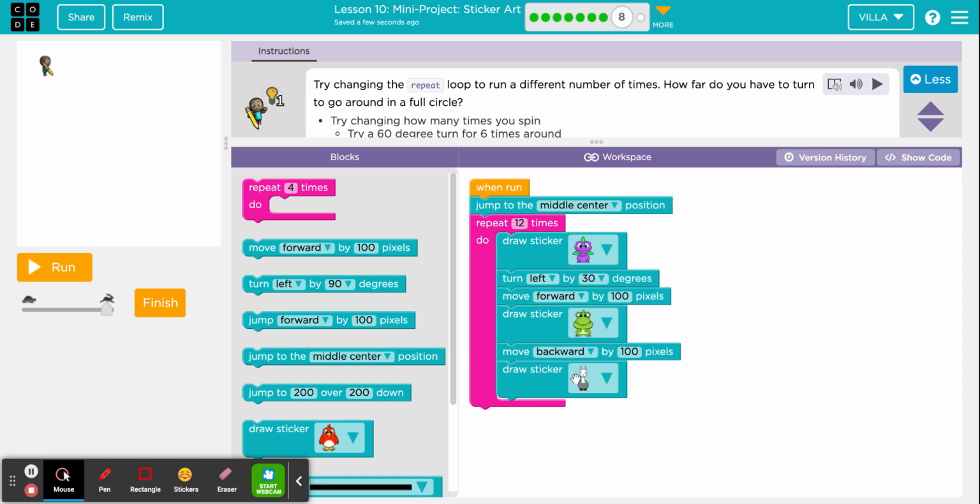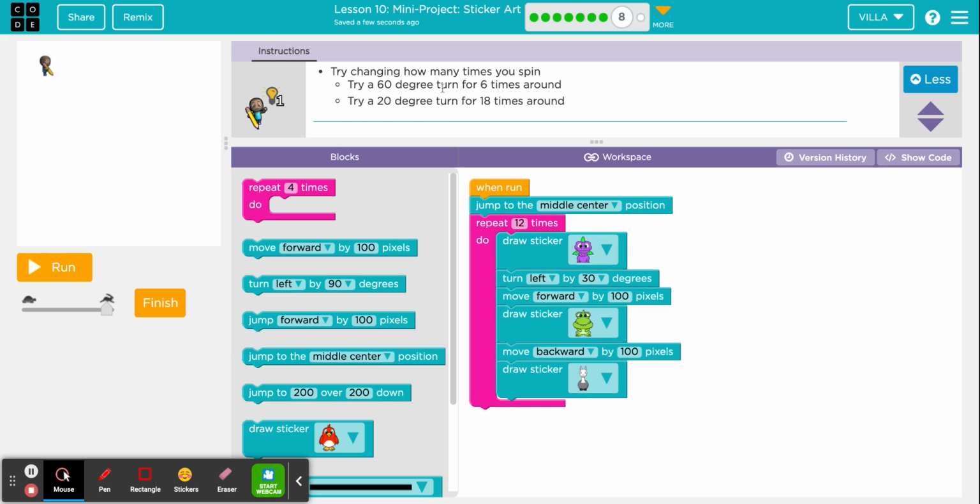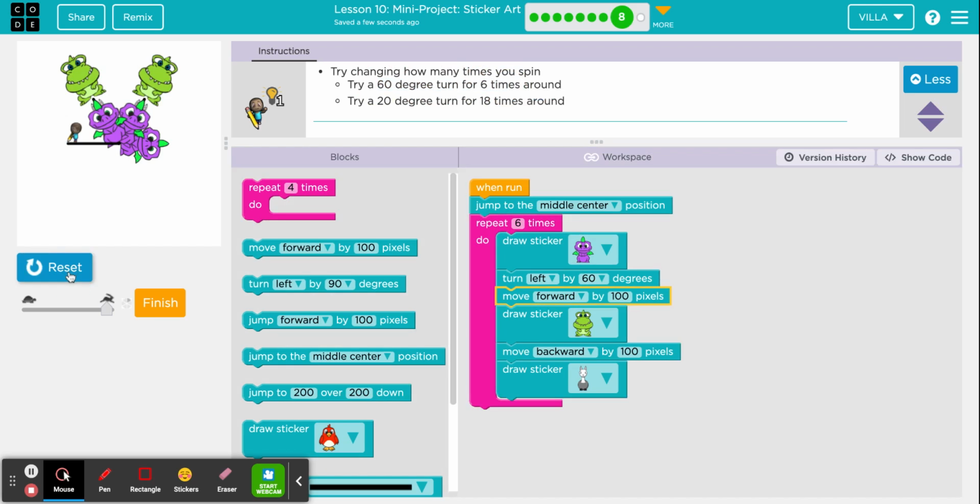Okay, again, here's the program that I just did for number 7. Let's see what they ask us this time. It says try changing the repeat loop to run a different number of times. How far do you have to turn to go around a full circle? We just did that for number 7, but here they're giving you some suggestions. They're saying if you turn by 60 degrees, then you turn 6 times around. Again, if this was a 60, this would be 6. I just got these two numbers from here and here. And this is what we had the first time around.